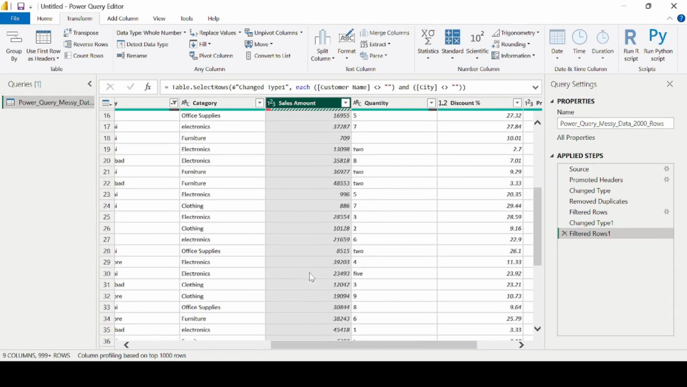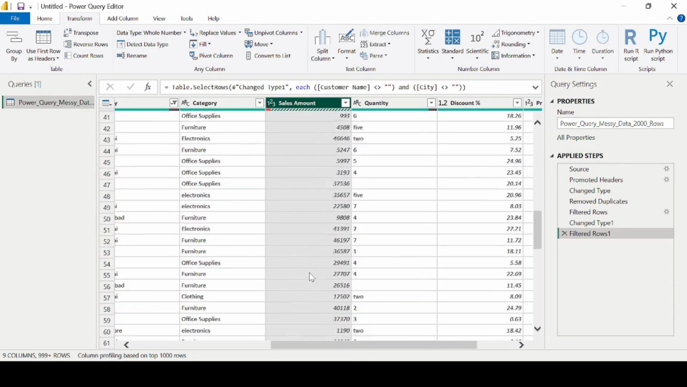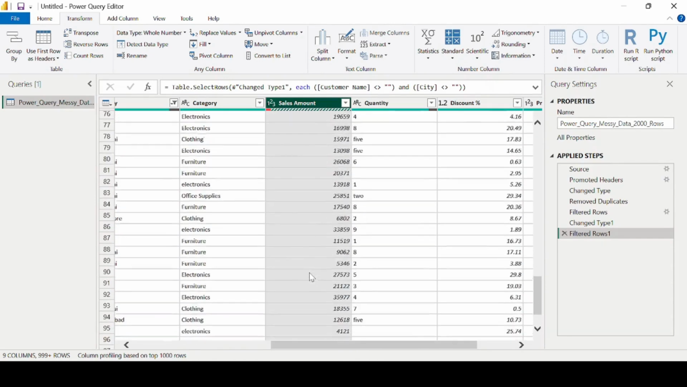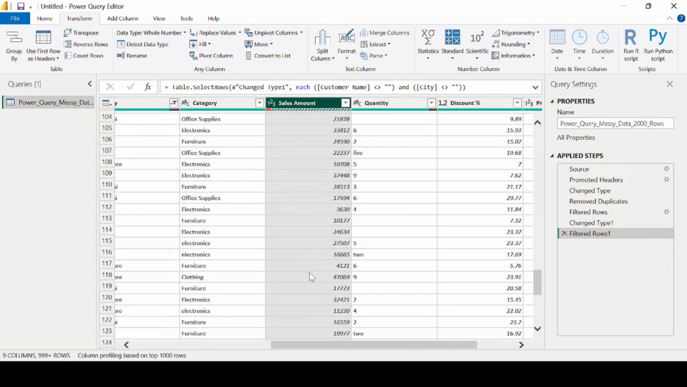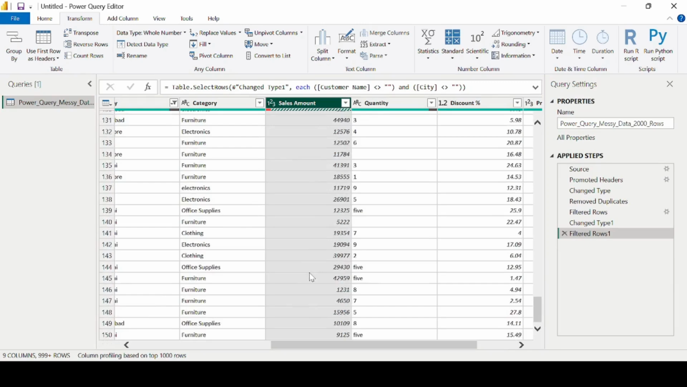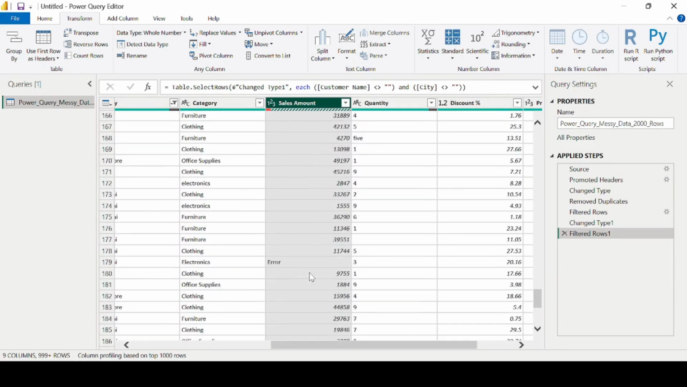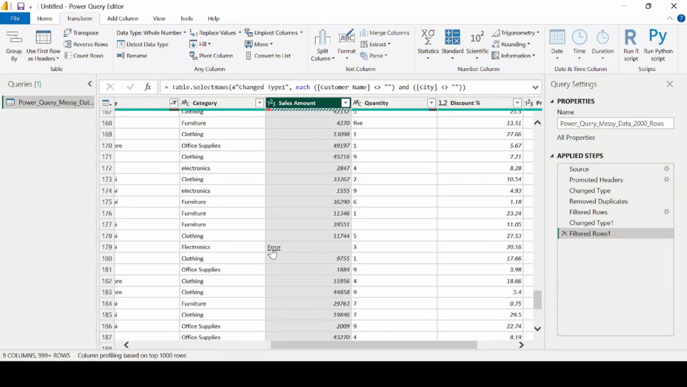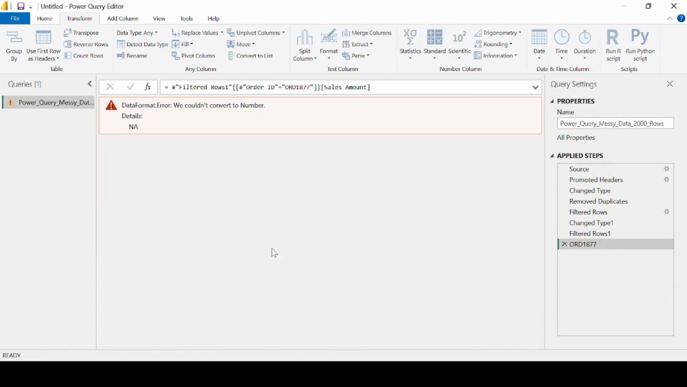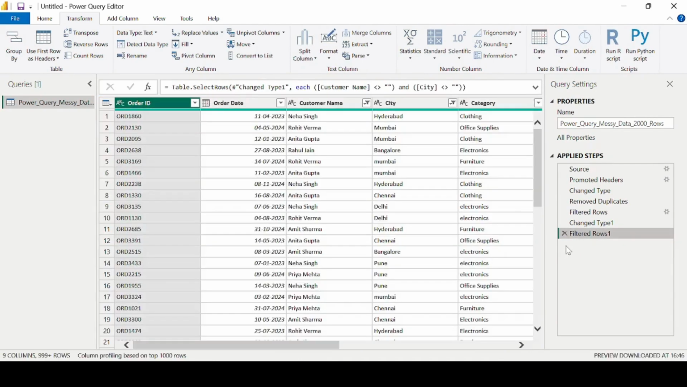Okay, so we will see what the issue in this is. See, there is the issue here. In the error, we will see what the issue is. We couldn't convert to number. Okay, it is NA, because of which it cannot be converted to a number.